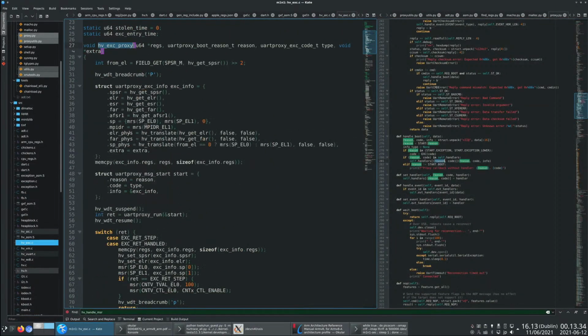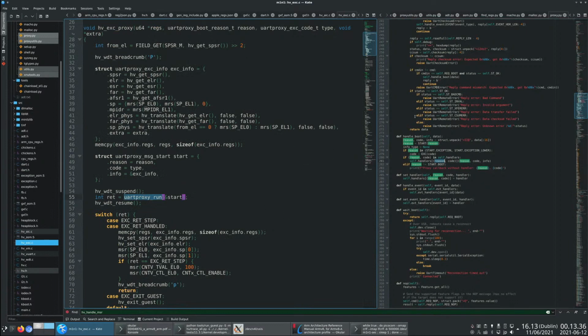So whenever the C side calls this hv.exec proxy thing, this UART proxy run code, that ends up here. That looks up what the correct callback is for the type, for the reason and the code, and then calls that Python function. So that's how that gets handled. And then events are for the MMIO trace and IRQ trace, and it's the same thing, except those are asynchronous.